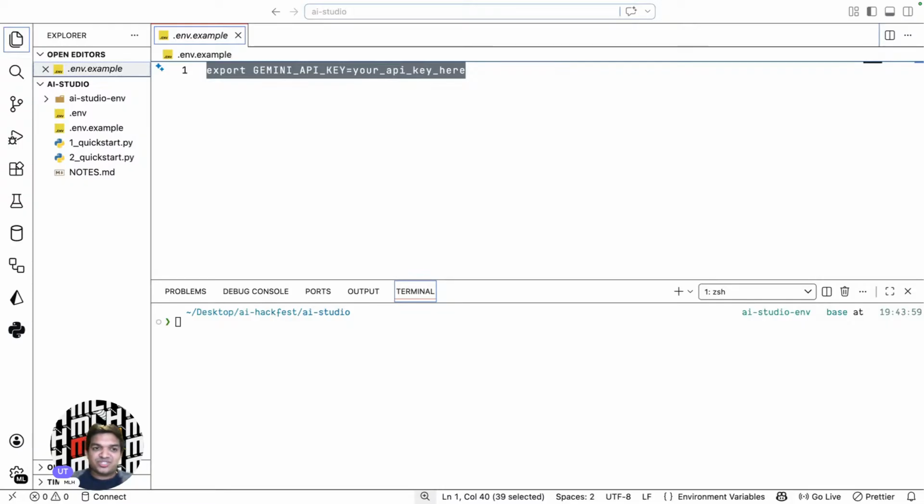and do not push this to GitHub. Okay, that is very important. Do not push your API keys on GitHub. So I'll share this. Of course, you have to replace the your API key here with the API key that you have copied. Any questions so far?